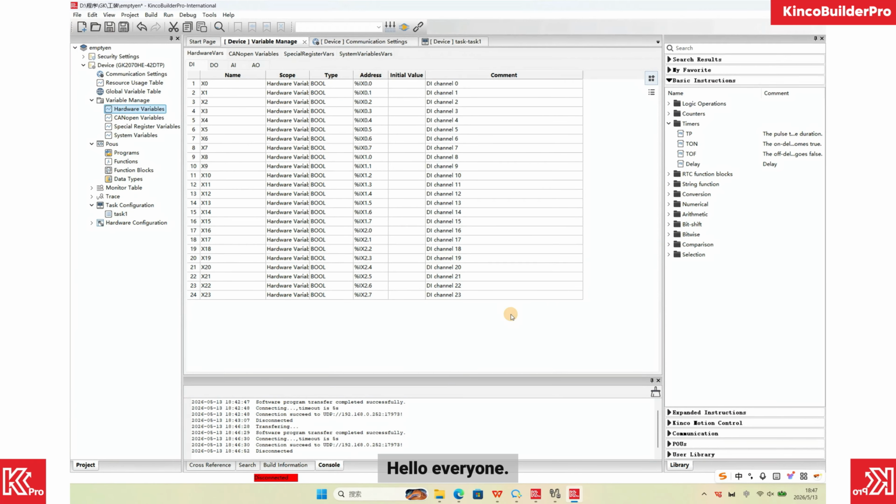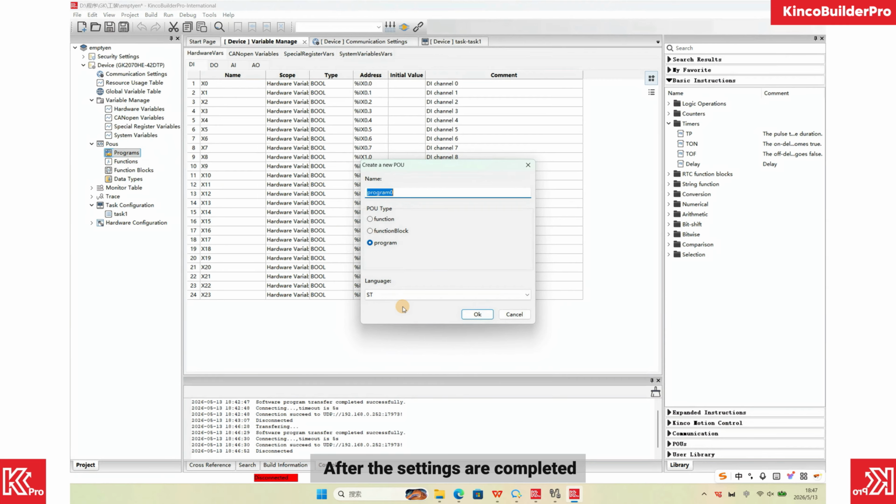Hello everyone. In this video, we'll explain how to program using the structured text ST language in the Kinco BuilderPro programming and configuration software. First, create a program with the programming language set to ST. After the settings are completed, click OK.